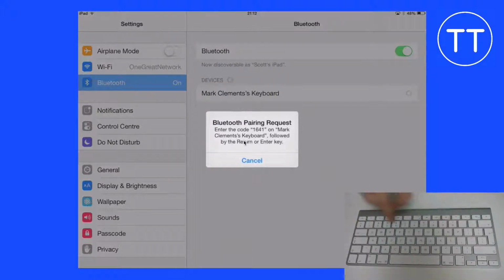Just click on it and type the 4-digit code the iPad will be displaying. Wait for another short while and the keyboard should now be connected.